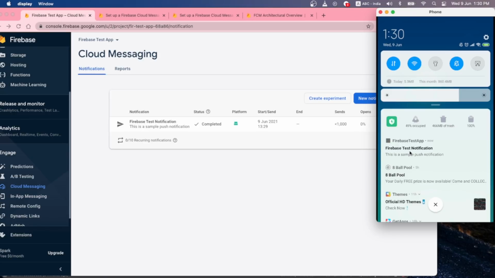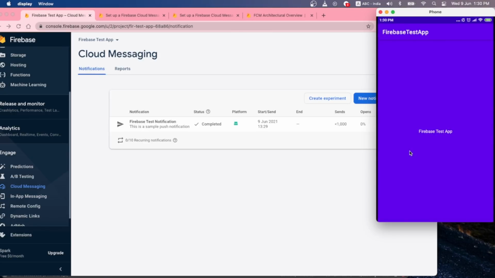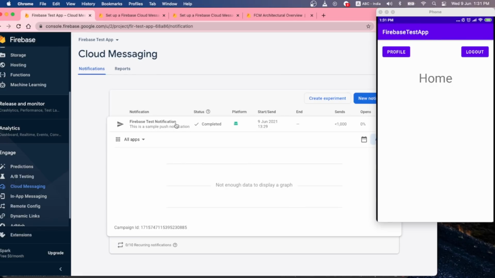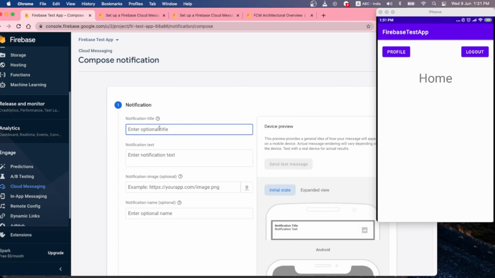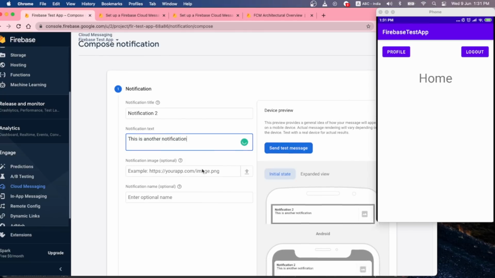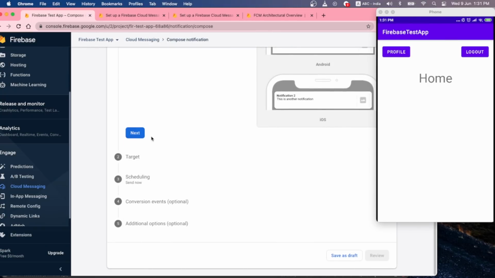Now once you click on this, it will launch the app, right? Now we'll see, if the app is running and at that time you send the notification, then what will happen? So we'll create a new notification. We'll say notification 2. We'll say this is another notification, and we can simply say next.